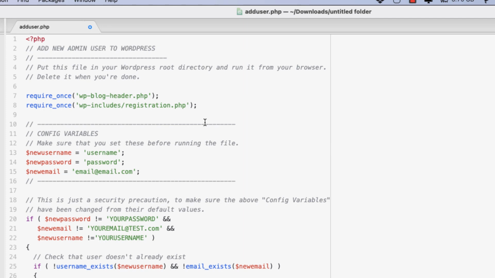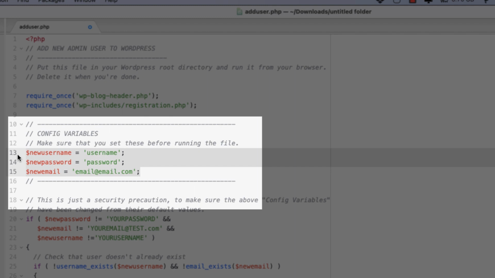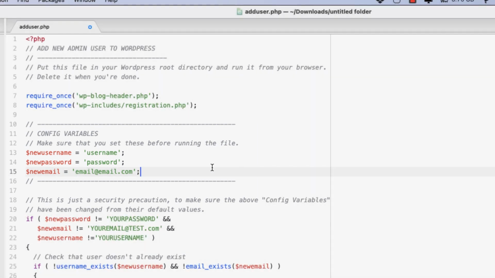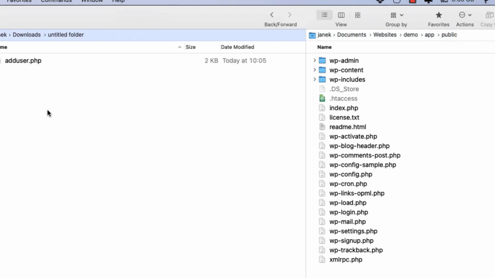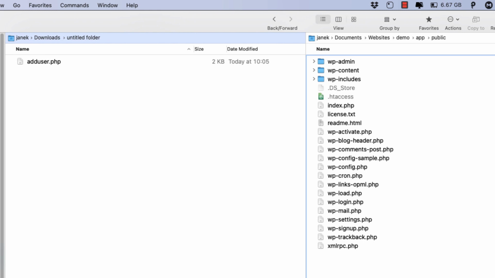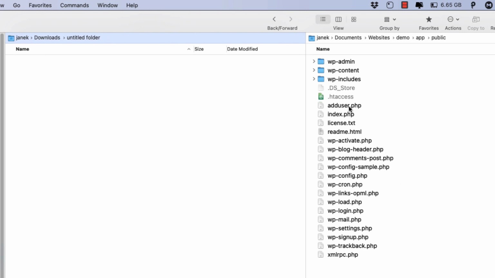So just paste the code here, and now a couple of things for you to point out. Those three lines here. Here add your own username, here add the password, and here add your email. After doing that, just save it and now log into your FTP. After that, just upload this file you created to the root folder of the site. As you see, I uploaded the add user PHP file here.